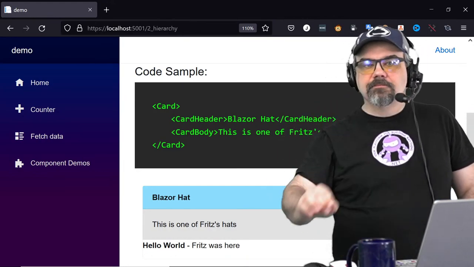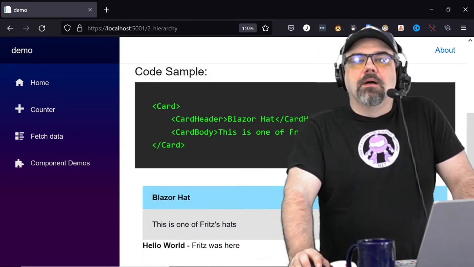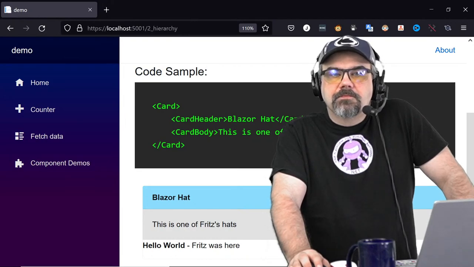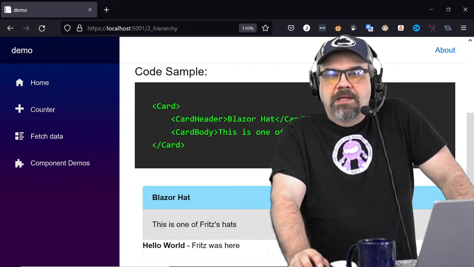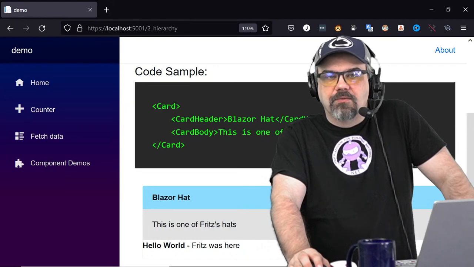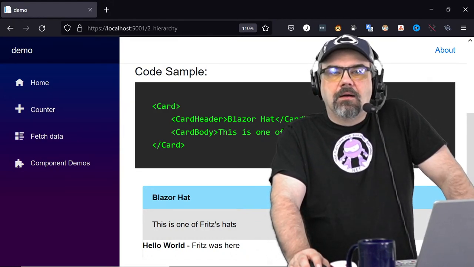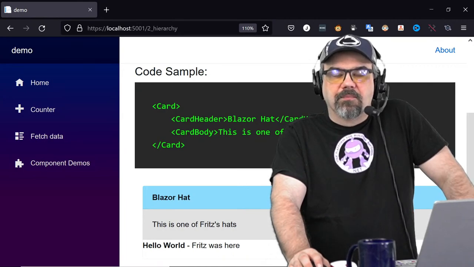So, let me see here. Taking a look, catching up on chat. Yes, we do have learning materials that show how to do a pop-up window, a modal window. This looks similar to Angular. Good. I'm glad you like that.